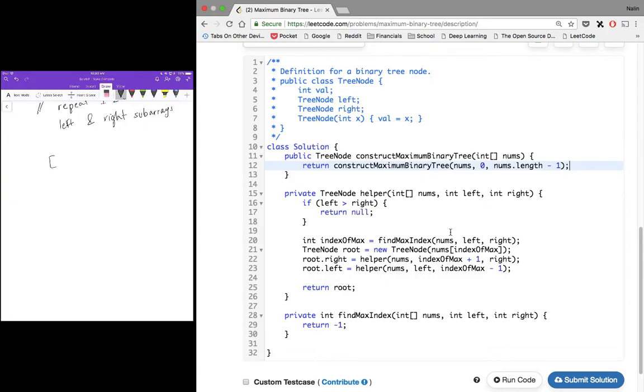So let's do 1, 7, 5, 2. It's a pretty spread array. So our expected output should be 7, 5, and 2. And our left should just be 1. So that would be our maximum tree. That's the expected output.